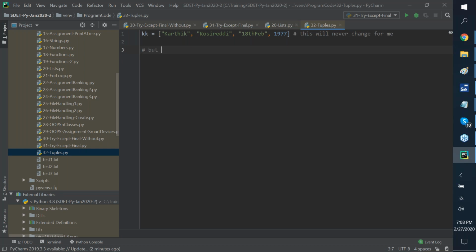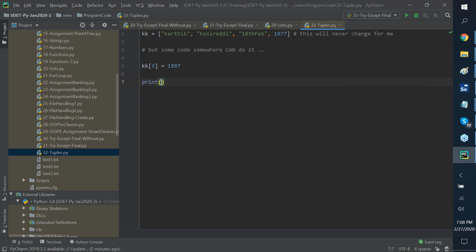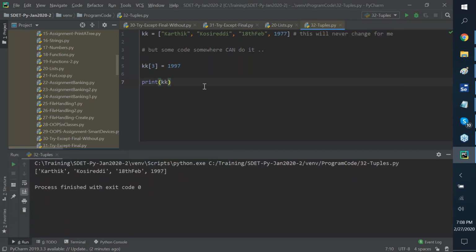But some code somewhere can change it. How? They say KK of 3 equals 1997. That will basically change my birth year, which should not be done, right, everyone? In code, there's sometimes a need where you do not want someone to change it. When the data inside should not be changed, we use tuples. I will show you some more practical examples. Take it as a concept right now, please.